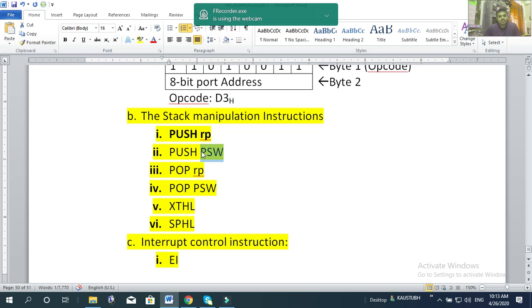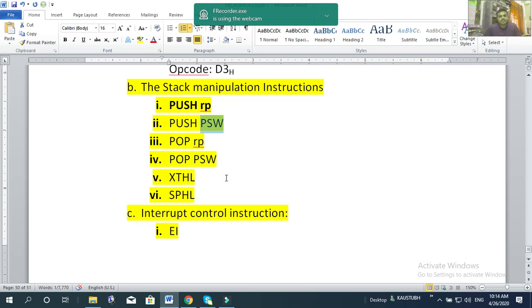Similarly, PUSH PSW means you are pushing the PSW into the stack. In the PSW, the accumulator is the higher byte and the flag is the lower byte. Similarly, POP PSW. XTHL means you are exchanging HL with the stack top. SPHL means you are loading from HL to the SP. Here it is exchanging, here it is loading. So I am just introducing these instructions at this point of time.